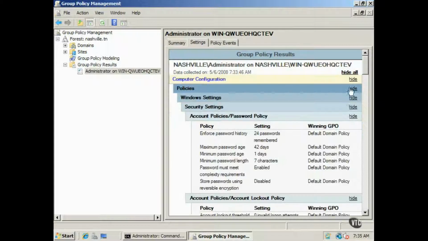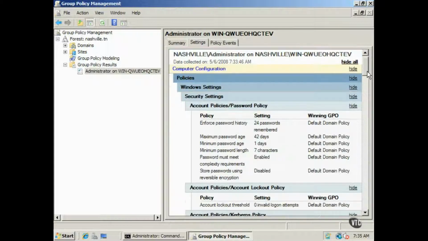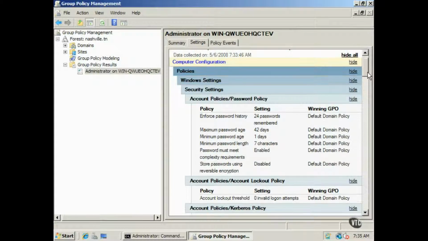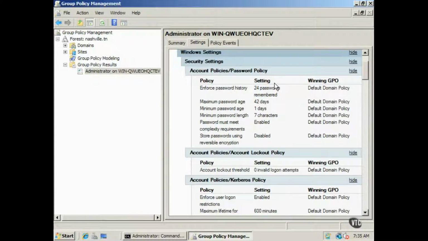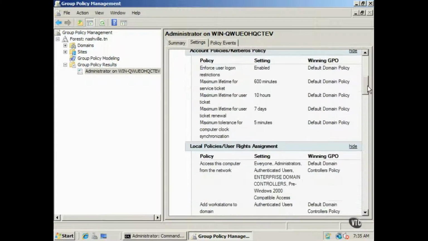Now, let's go to what we really came for, the settings. Let's click on Show All, and for example, I'm trying to find out why I cannot see the documents choice on the Start menu. Notice we're enforcing password history, 24 passwords to remember. My maximum password age is 42 days. You can kind of see some of these. I won't read them all to you.